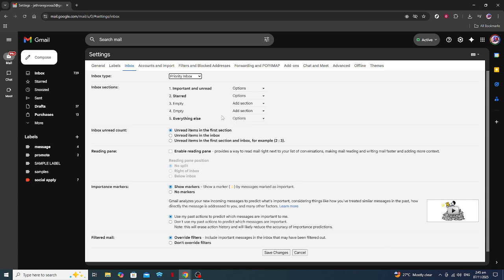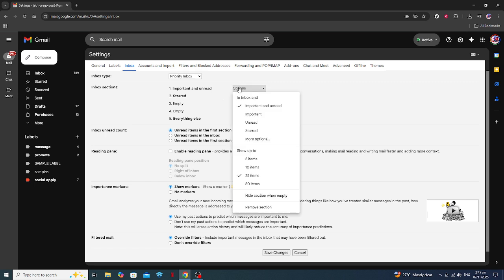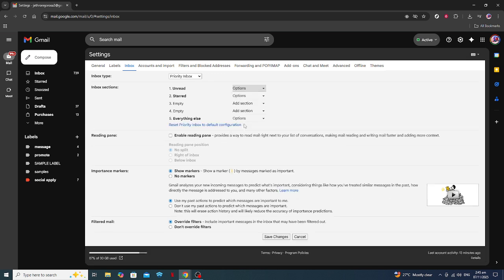Next, you'll see some customizable options just below. You can tweak these settings to make sure they align perfectly with how you want your emails to be organized. You'll notice that Priority Inbox can be divided into multiple sections, such as Important and Unread, Starred, and everything else. These can be tailored according to your preferences, providing a customized approach to managing your emails.